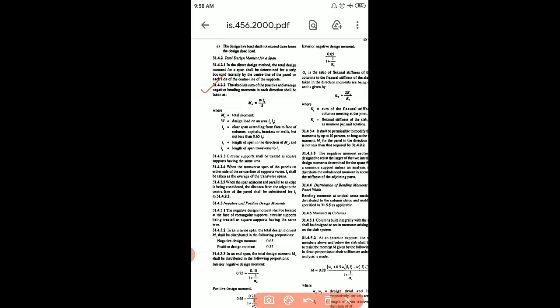Now what is this capital W? This capital W is the design load on area L2 into Ln. So what does Ln mean? It is the clear span extending from face to face of columns, capitals, brackets or walls, but not less than 0.65 L1.